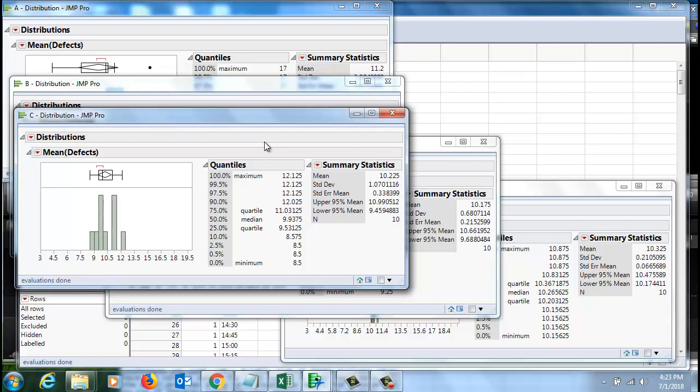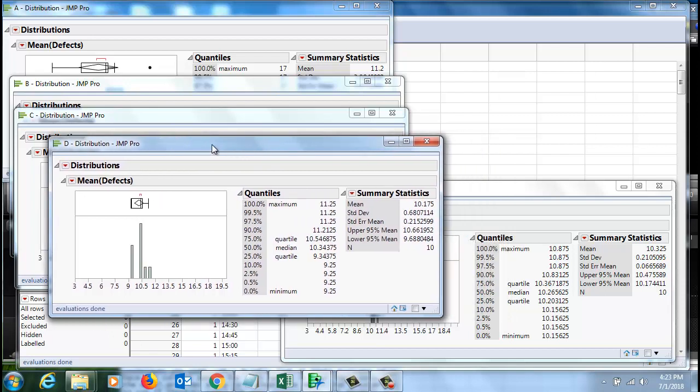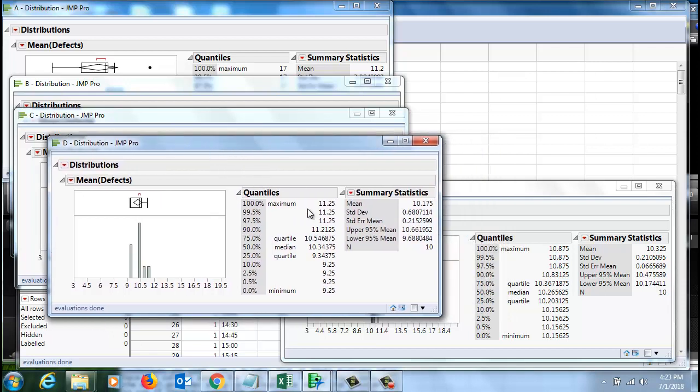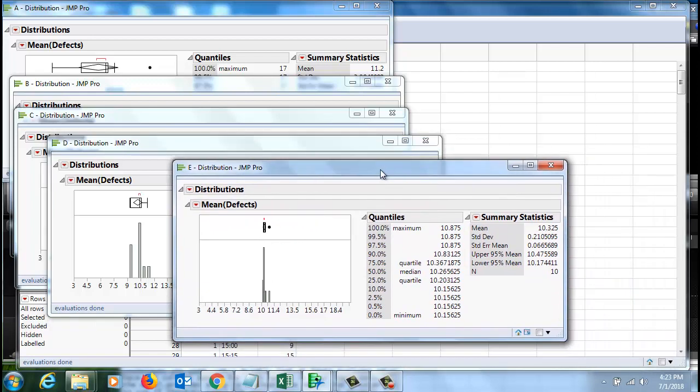8 observations per day, the range is 8.5 to 12, 16 observations per day, the range is 9.25 through 11.25, and then 32 observations. The range is from 10.15 through 10.875. So what are the standard deviations?